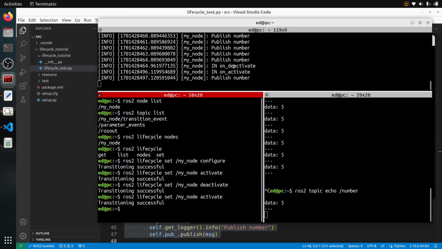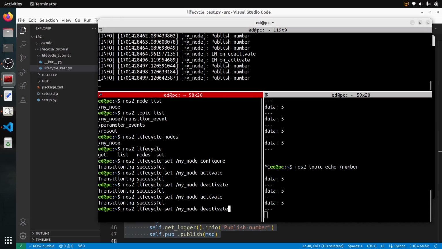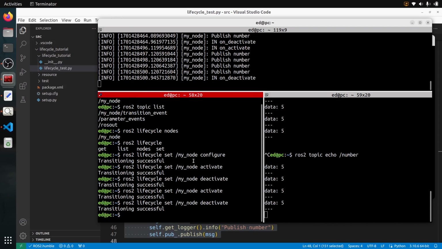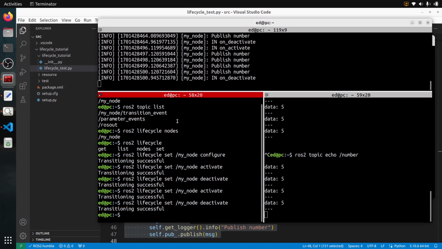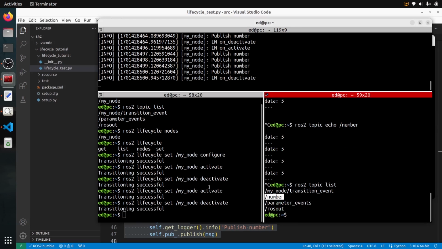You can see in on activate, we get the data again, and then I can deactivate again. Okay, the node stays configured. And now I'm back to inactive again. From inactive, I can go back to unconfigure if I want. So just to show you, ROS2 topic list, the number topic is still here.